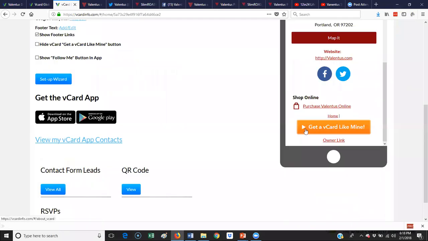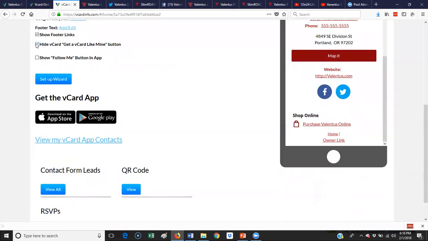You also have the option to share here, but if you don't want to have this get a vCard like mine button on here, you can remove it. Right here's how you do it. You just toggle that off. You click on that little checkbox and that toggles that. And then if I want to make sure that people can follow me when I add specials or I add coupons or I add an event, just click this, show follow me button, and now you can follow them.